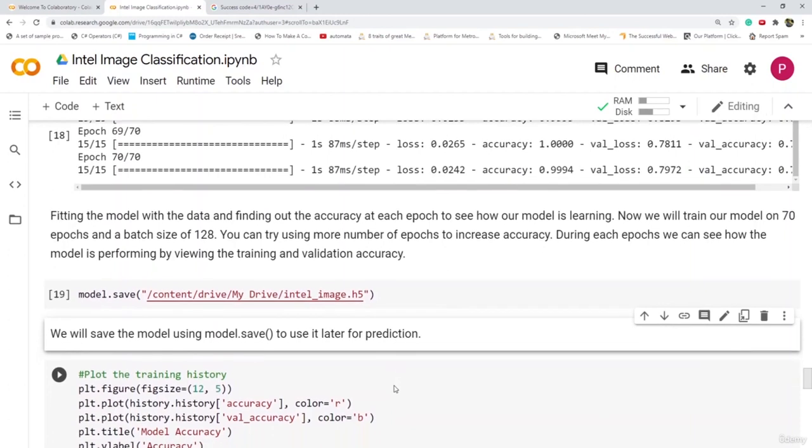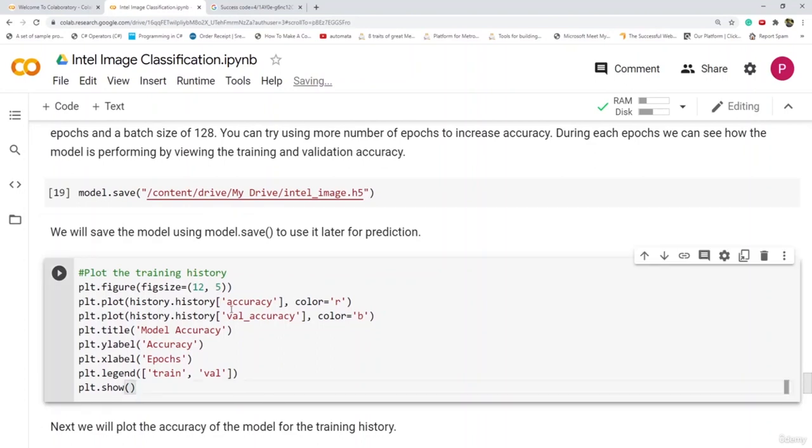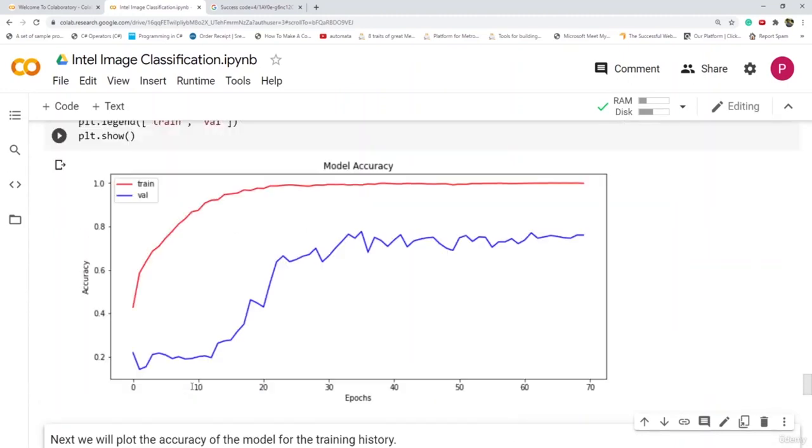After saving the model, let us visualize the training history. Let us plot the accuracy of the model for the training history. For that, we are calling the history accuracy and history validation accuracy and plotting them against each epoch. Let's run this and visualize the training history. Here you can see the training accuracy as the red line and the validation accuracy as the blue line. The model is showing some overfitting, and in order to reduce overfitting, we can use different techniques, like regularization and dropouts, and you can optimize the model.